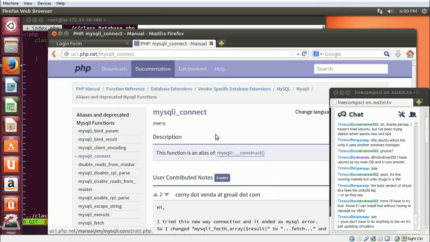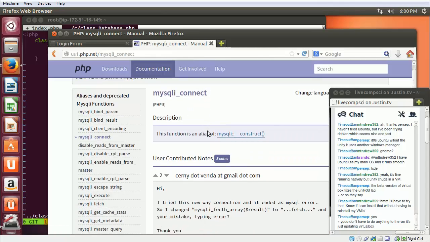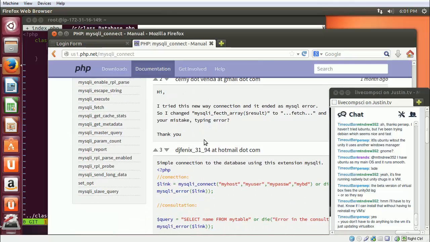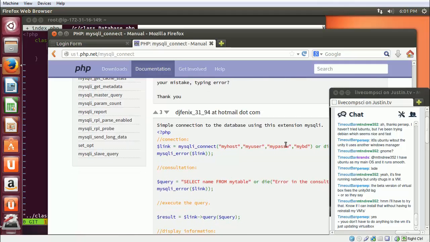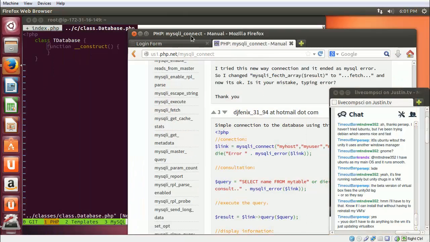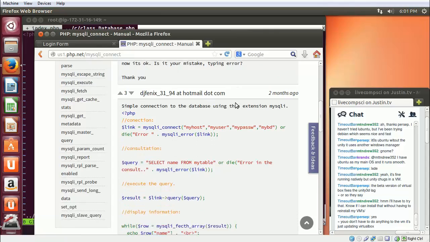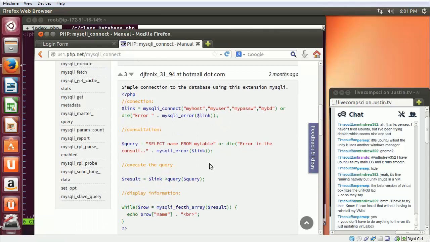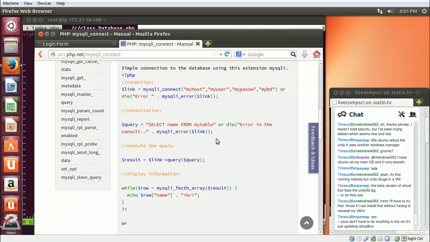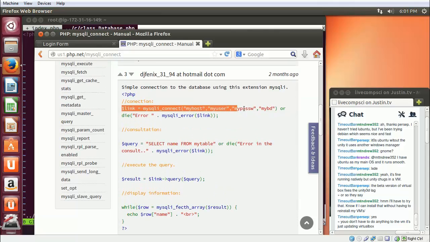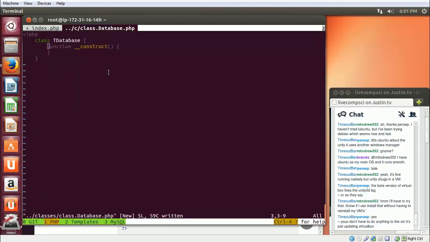Whenever you have a connection to your database, you're going to want to use the MySQL connect function, or you can also do it in a class form. And here's some examples, let me just move this over, that show you different ways you can do this. So again, the page you want is just php.net/MySQL_connect, and you can see some basic examples here of how to do this. So we're just going to grab this, why not? Except I'm not going to call it link, I'm going to call it this database.